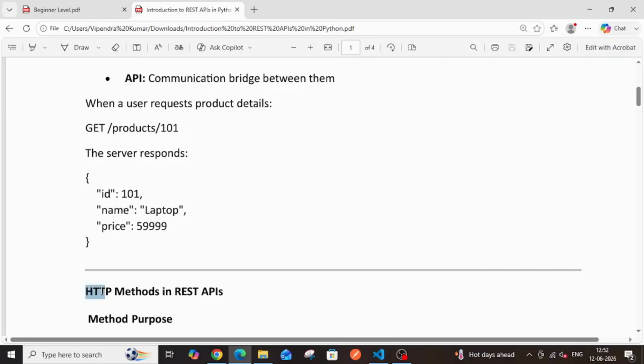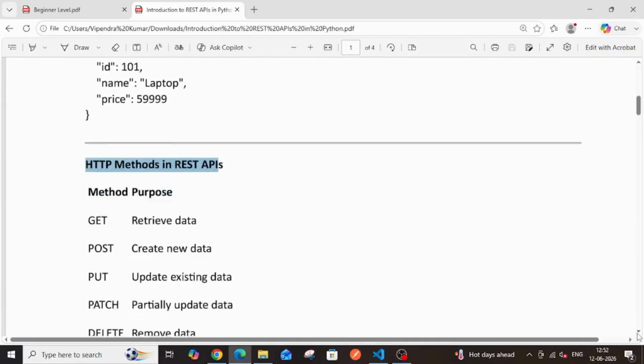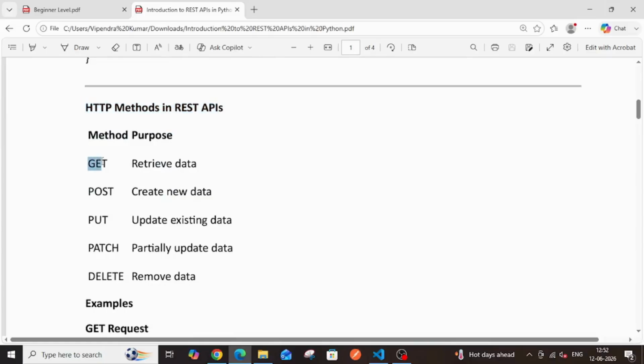So this is HTTP, hypertext transfer protocol. How do we communicate over the network? They have some methods in the REST API. The purpose of the GET method is to retrieve the data through the API between client and server. POST means create new data. If you apply the POST method, it will insert new data into the database of the server machine by using the mobile app.